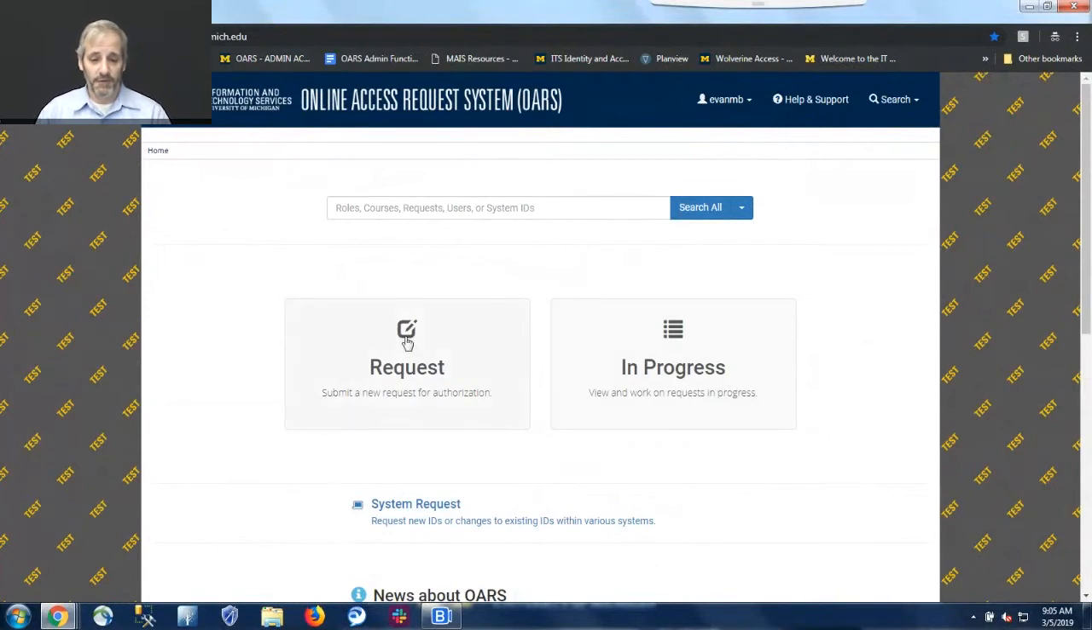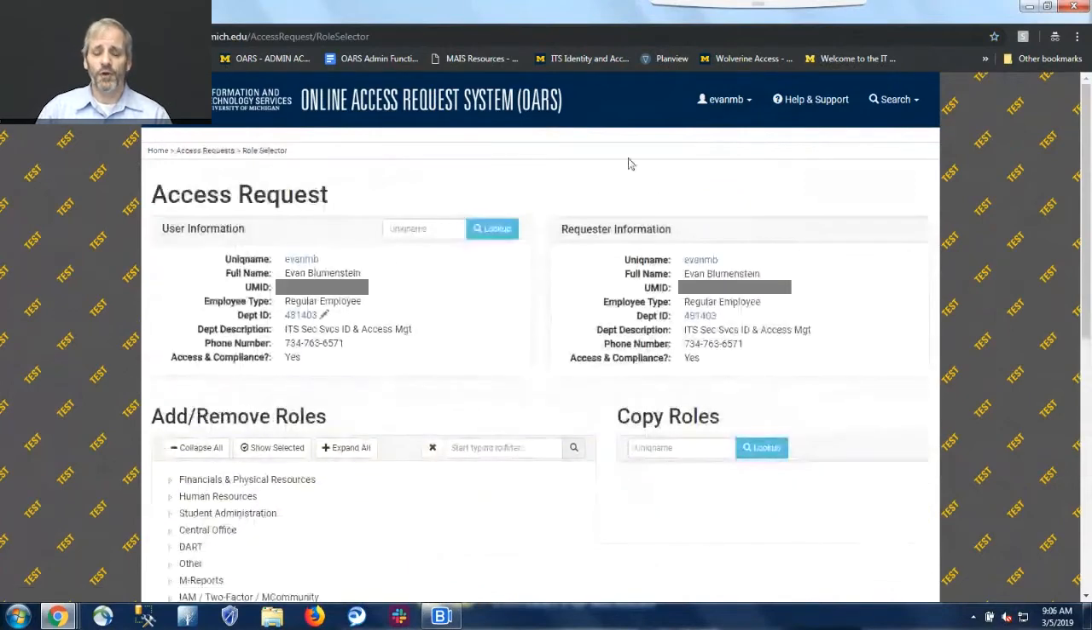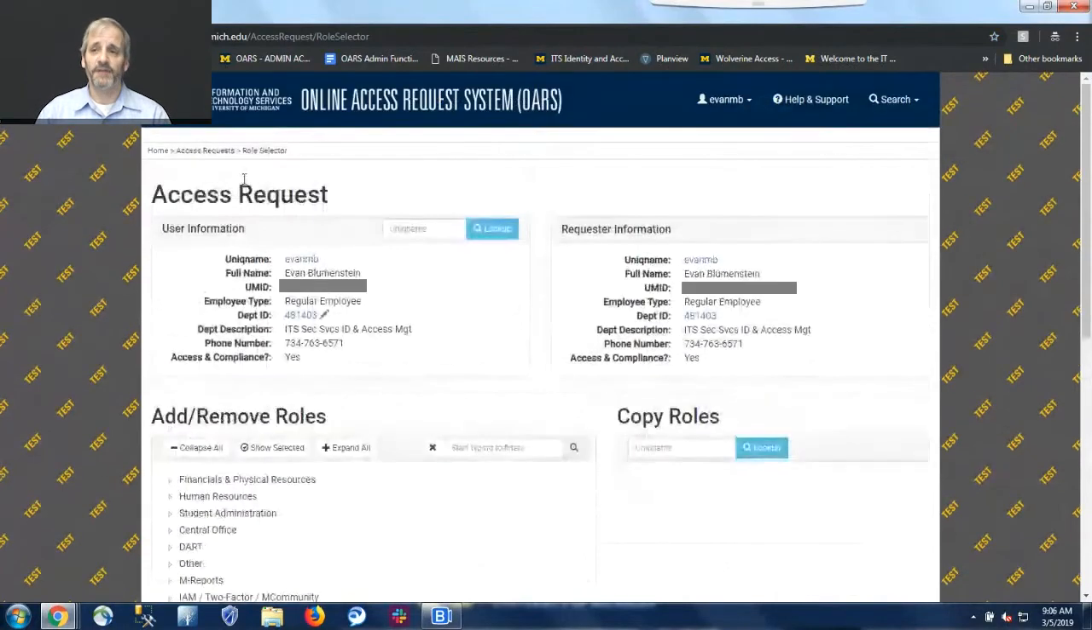In order to create a request for a role, we simply click on request. Could you say what a role is? So a role is a specific function or ability or access within a system, something like PeopleSoft or Dart or imaging. Those systems are quite large, and within those systems, people have access to read, to write, to update, to access certain areas, and these roles define that access and those privileges.